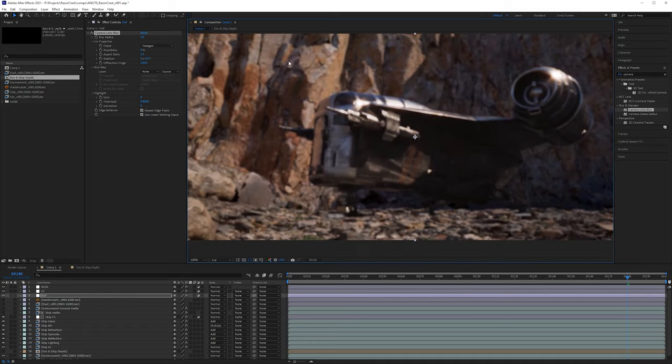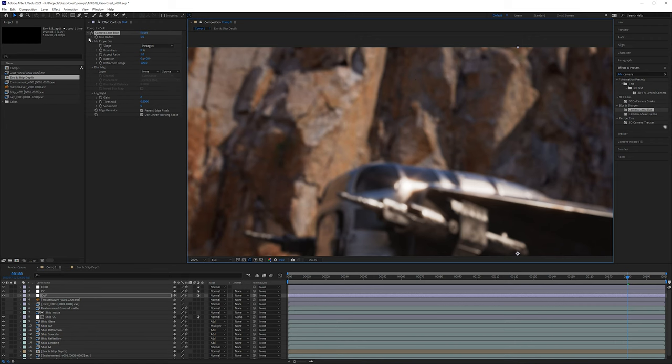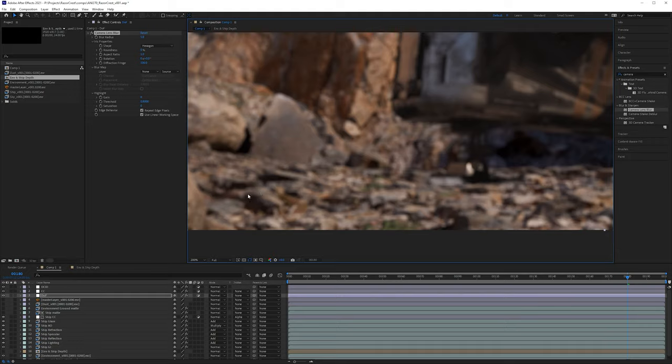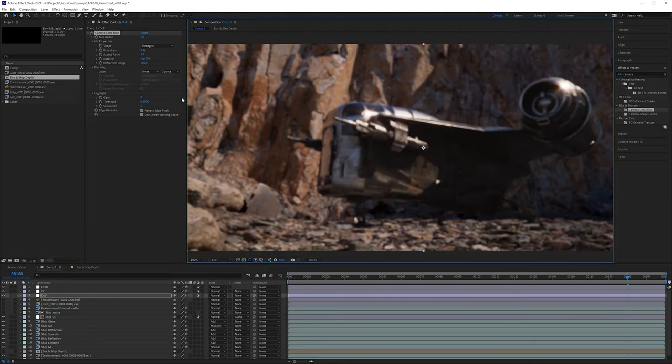Okay, and we need to do something like that. But of course, I don't want the ship to be out of focus. I want the background to be a little bit soft, but not that out of focus. And I want the ground to be a little bit out of focus, but not this much. So what we can do, we can say that we want to use what is called a blur map or a depth map.